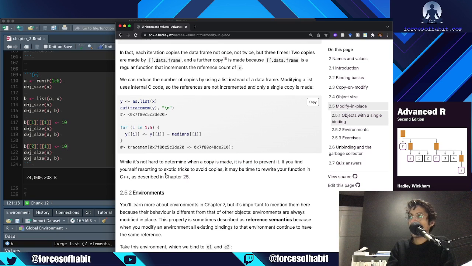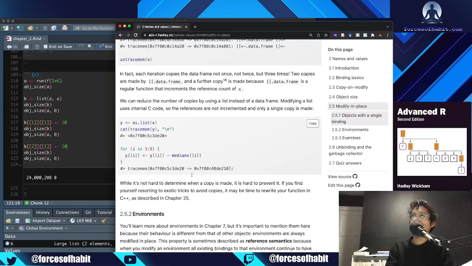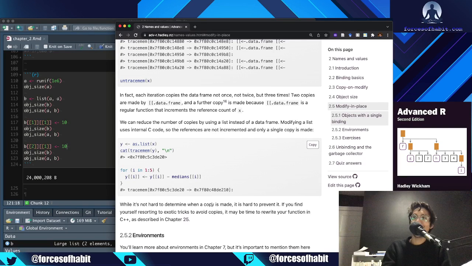If you find yourself resorting to exotic tricks to avoid copies, it might be time to write your C++ code. Easy. So if you're getting this long computation time because you can't figure out how to avoid copying from happening, time to go to C++.